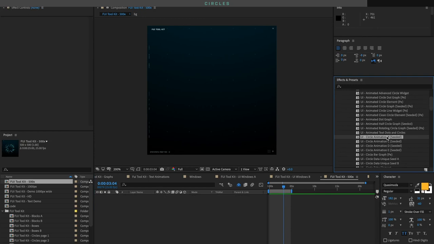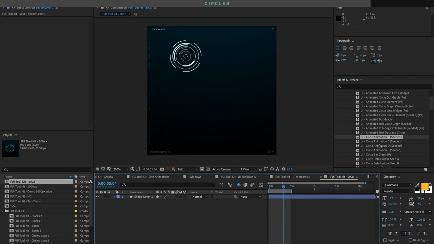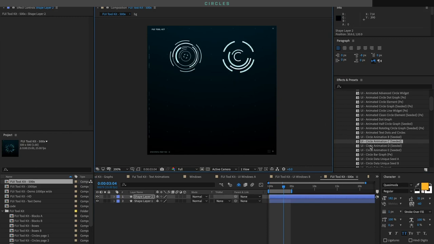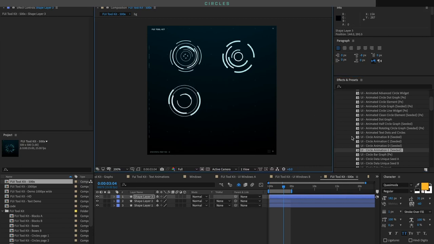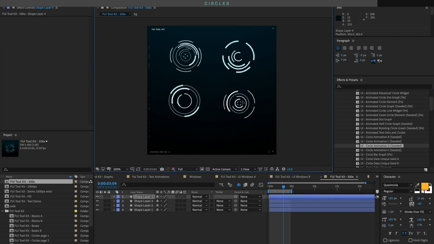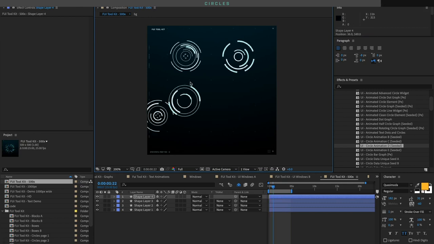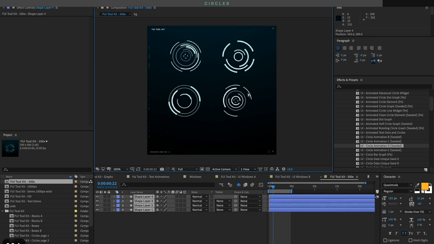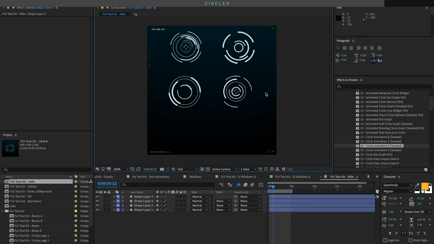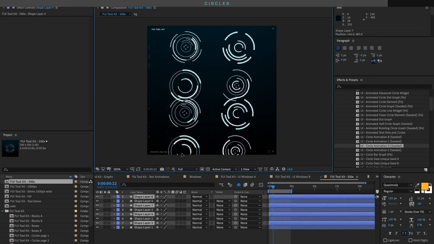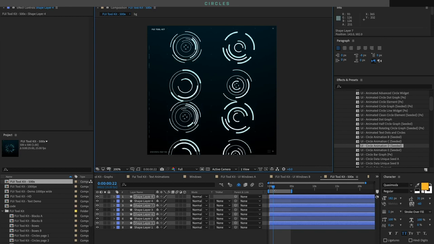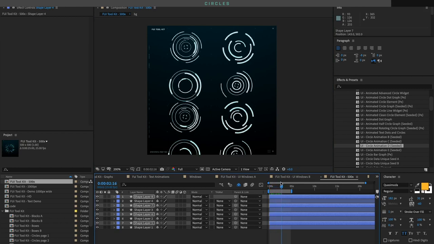Alright, next couple is circle animations, A, B, C, D. I'm going to show you B. They all look quite similar. If you just need some generic old school FUI fluff circles, then these are go-tos. And they say the word seeded. Reason being is if I just highlight these and duplicate them, you can see that the position of them have all changed. They're the same, but the position is different. So it kind of gives you a slightly different look every time.